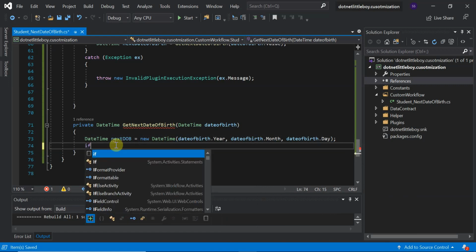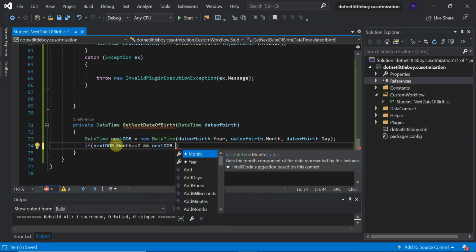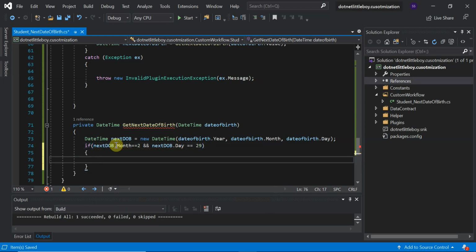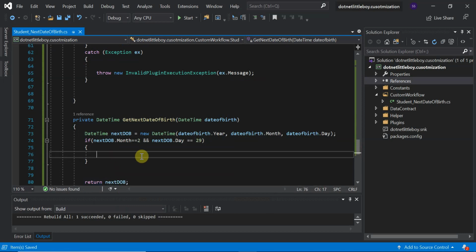First of all, let's check whether the date of birth is on a leap day or not. If nextDob.Month equals 2, the February month, and nextDob.Day equals 29, it means the date of birth for this student is a leap day. Inside that case, let me return nextDob here. Fine. So if it is a leap year, then we will write the logic here, which is to do.